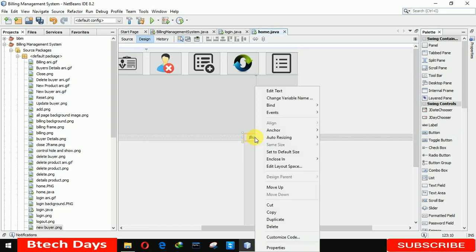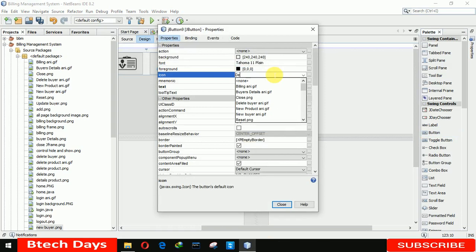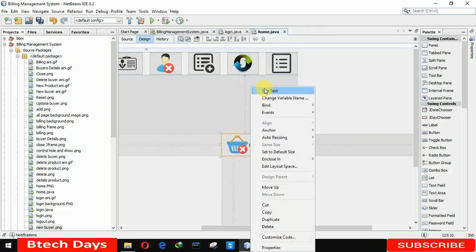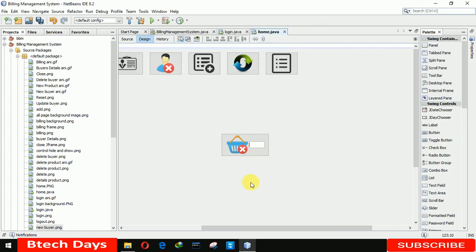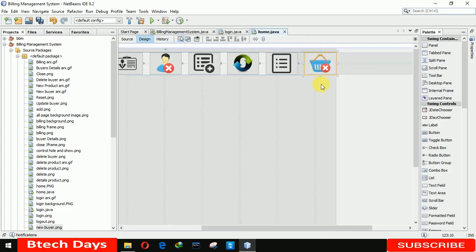This one is for the delete product. Let me search delete product. Delete product, you can see that. Let me edit the text and remove this, and I'm placing this button here again.